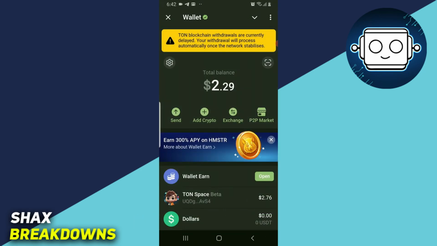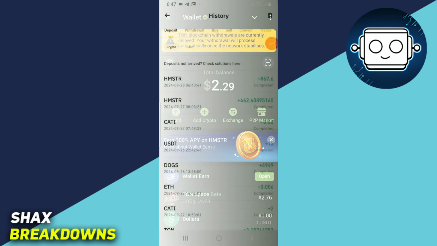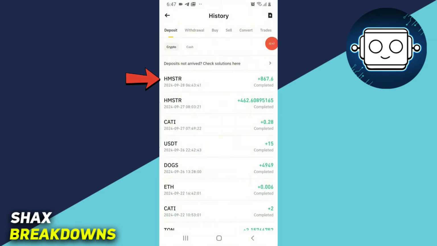Wait for a few minutes. Then go back to Binance to check if the deposit has arrived. At the top, tap here to check the deposit history, and after a couple of minutes of waiting, you will receive your Hamster token from Telegram wallet to Binance. So that's basically how you can send Hamster Kombat from Telegram wallet to Binance.